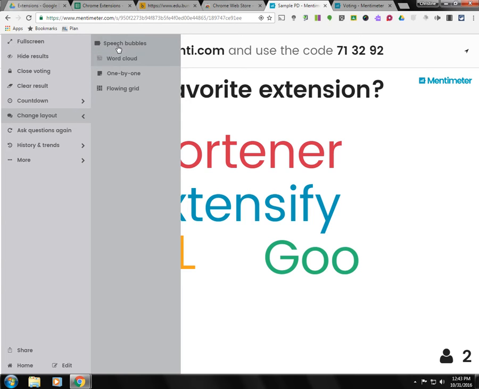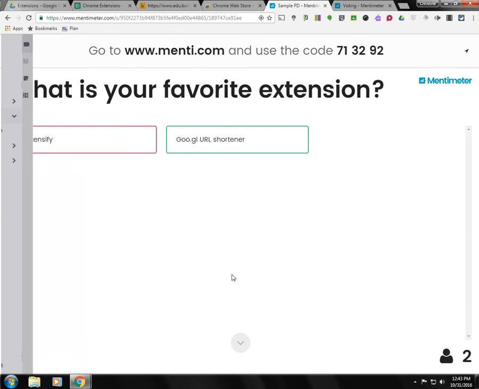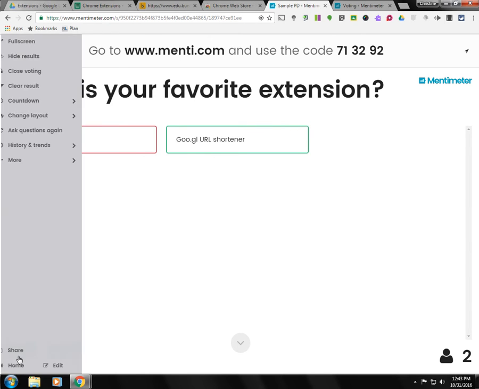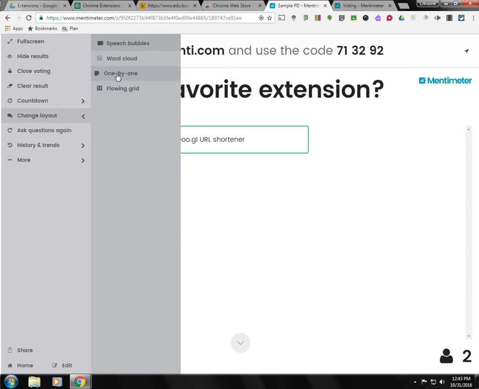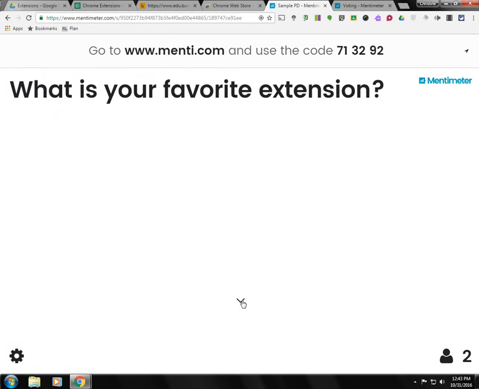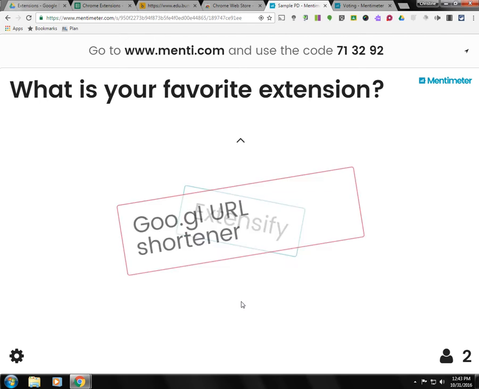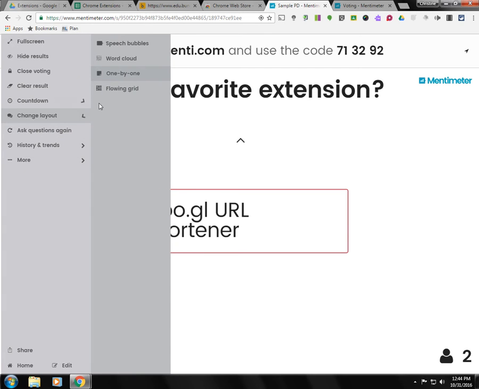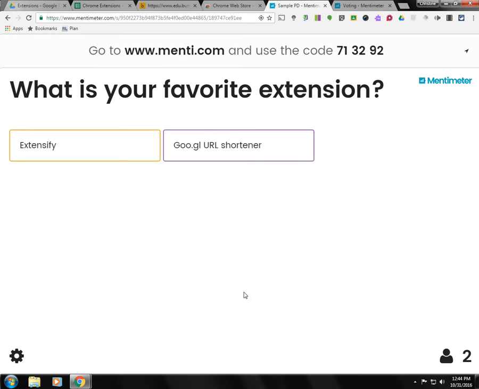Right now it's in word cloud. I can put it in speech bubbles. So it will look like that. So I see Extensify as an extension, and the goo.gl URL shortener I just put in. I can change it to 1 by 1. So I just see kind of like a flashcard of each one that I put on there. And I could also do a flowing grid, which kind of is going to keep them all together.